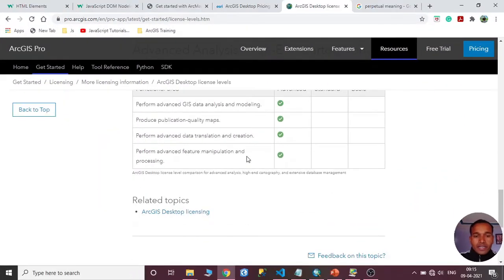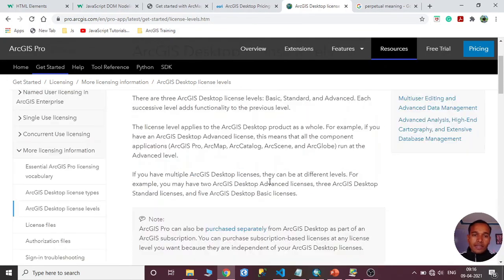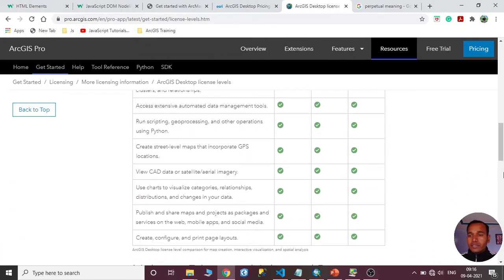Okay, now finally there is a third category, that is advanced analysis, high-end cartography and extensive database management. That can only be done with the advanced license level. Some of them are like performing advanced GIS data analysis and modeling. Some of the datasets can only be created or managed with the advanced level, and there are some geoprocessing tools which are available only in the ArcGIS advanced license level. These license levels are also called ArcInfo, ArcEditor and ArcView. So there are three different terms for them.